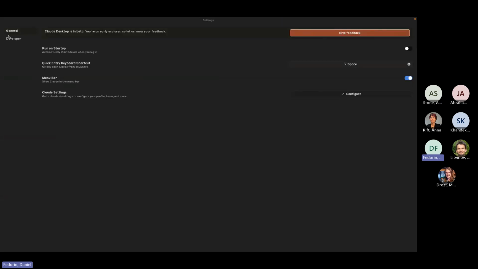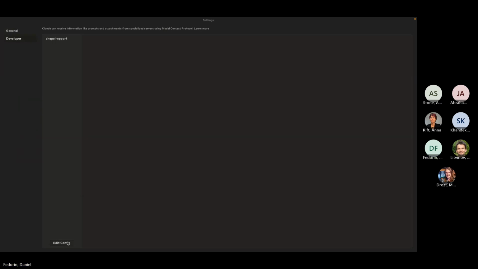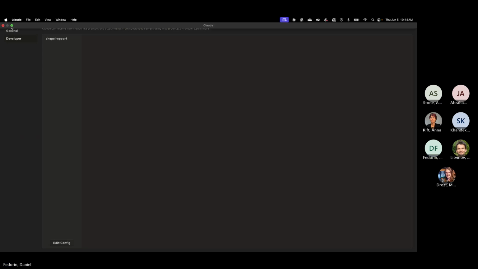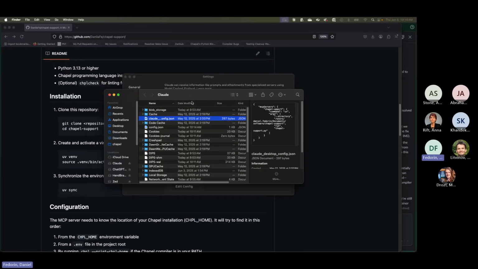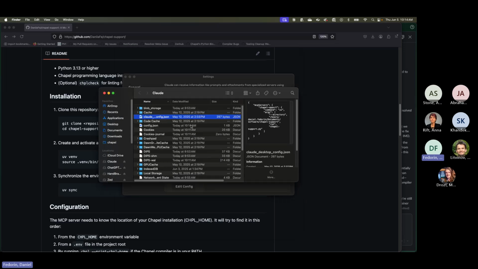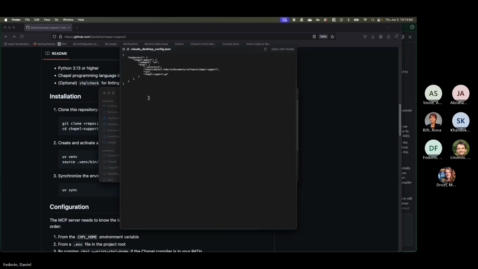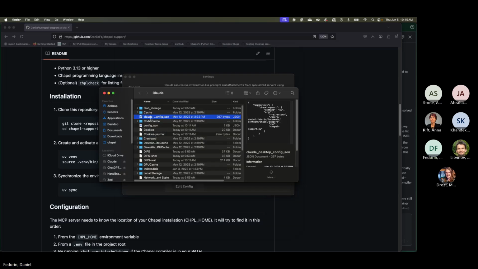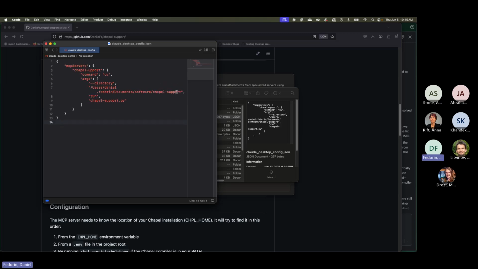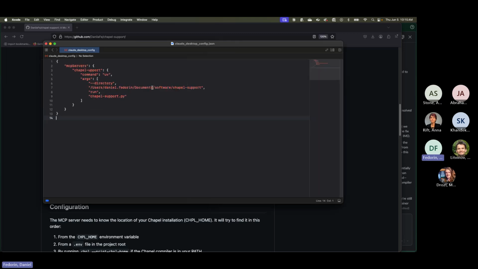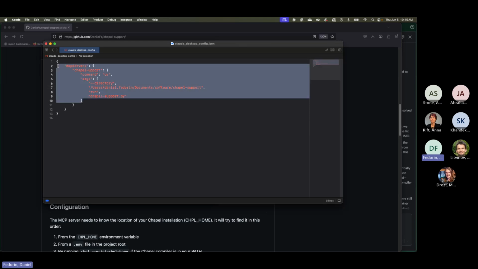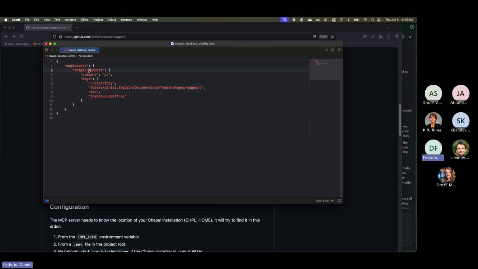You have to edit a JSON file for some annoying reason with Claude, but wow, it won't even, it opened it. One sec. It opened the folder where the JSON file is, but that's my Claude configuration, which is really small. It has a path to my Chapel support repo and is just configuring the Chapel support MCP server to run the UV package manager and eventually invoke that script.